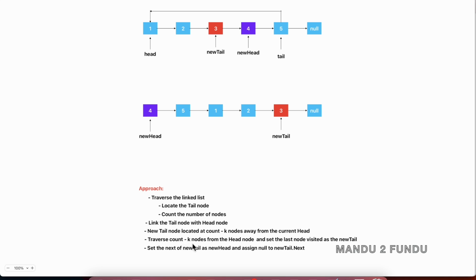Then traverse count minus k nodes from the head and set the last node visited as the new tail. Next, set the next node of this new tail node as the new head and then remove this link. Then return this new head as the head of the shifted linked list.